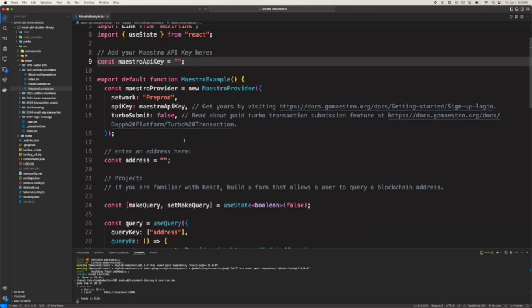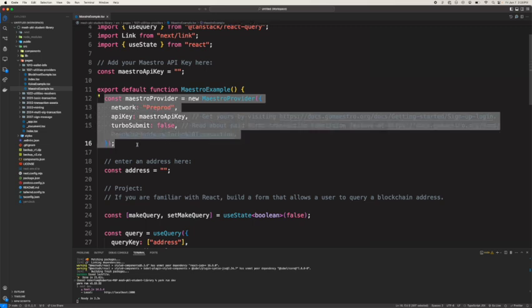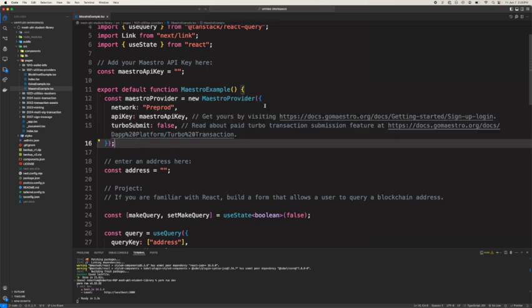Other things that you can take a look at is this is the configuration for the Maestro Provider. So there's properties here. This is a function that has an object inside of it and has three properties. Sorry, network, API key, and this is turbo submit, which is a paid turbo transaction submission feature.